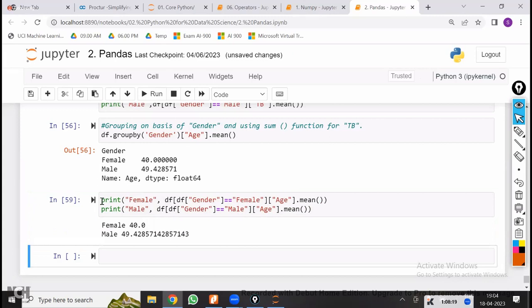Right? Clear, guys? And in the next exam, whatever exam we are going to conduct, 100% there will be coding related questions. The coding related questions from pandas.